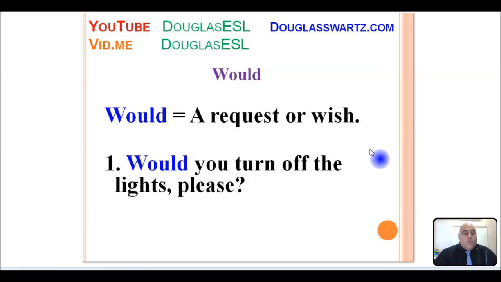Okay, some examples of would as a request or a wish. Would you turn off the lights, please? So this is a more polite way to ask it as a request. Would you turn off the lights, please?